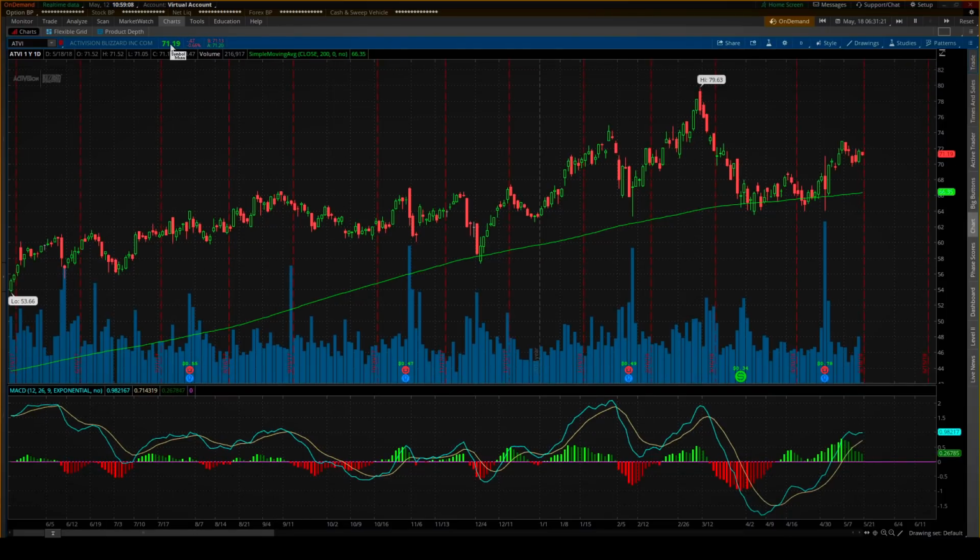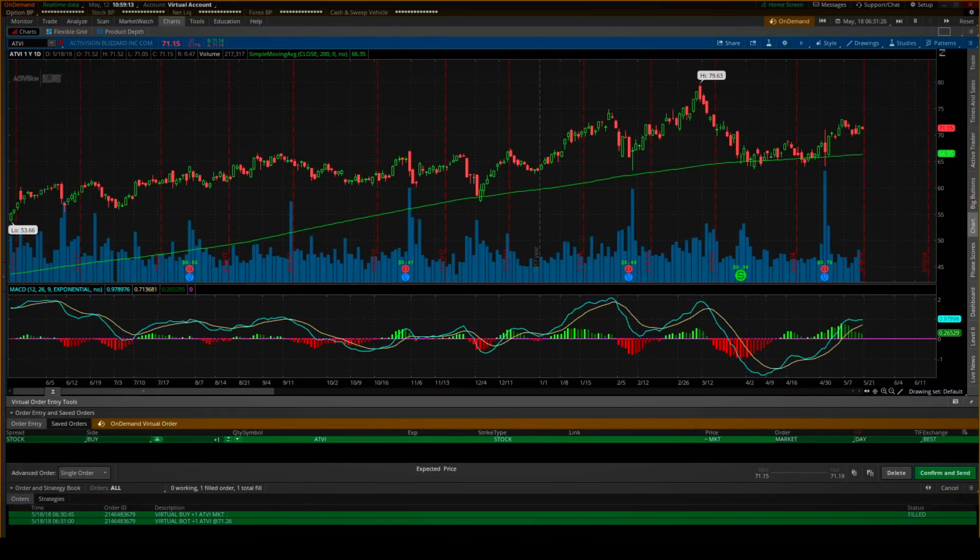The second way to buy stock is by right-clicking the price up here at the top, selecting buy. This is going to bring up a little bit of a different window at the bottom, but basically we just go left to right to make sure that this is what we want to do. So we want to buy stock. We want to buy one of them. The ticker is Activision. We want to buy at the market price, and our time in force is day.